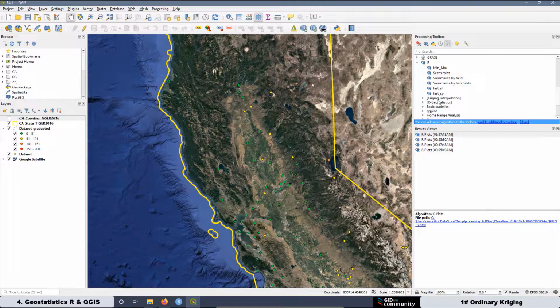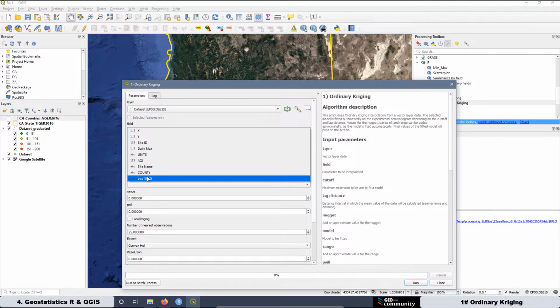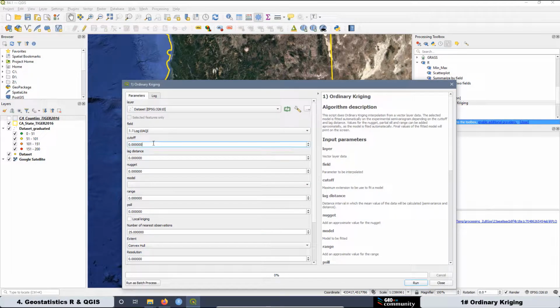Kriging Interpolation, double click to open. And now we can read all this information to fill this in properly, okay? Then first, select the layer, it's going to be this one. The field is going to be 300,000. For lag distance, it's going to be 30,000. And remember that we are using the omnidirectional experimental semivariogram.